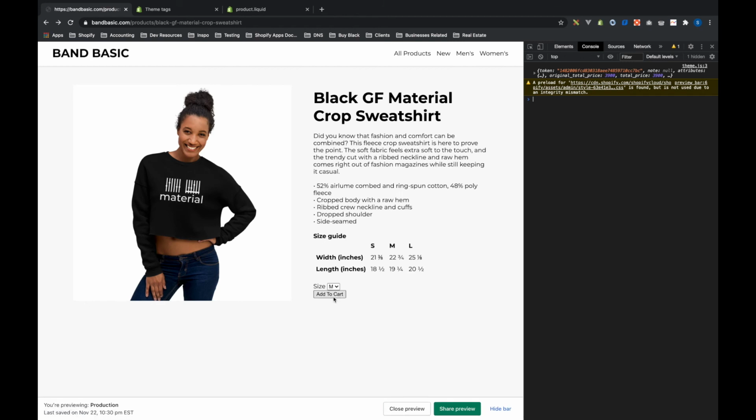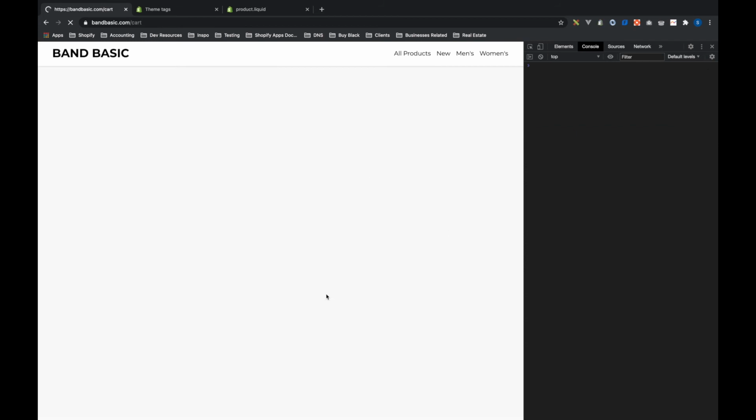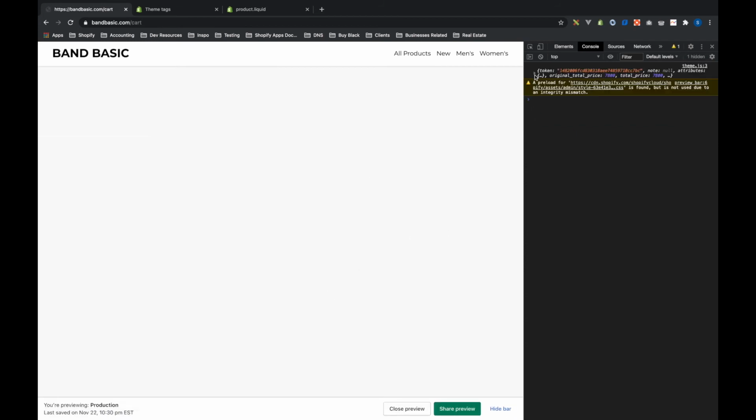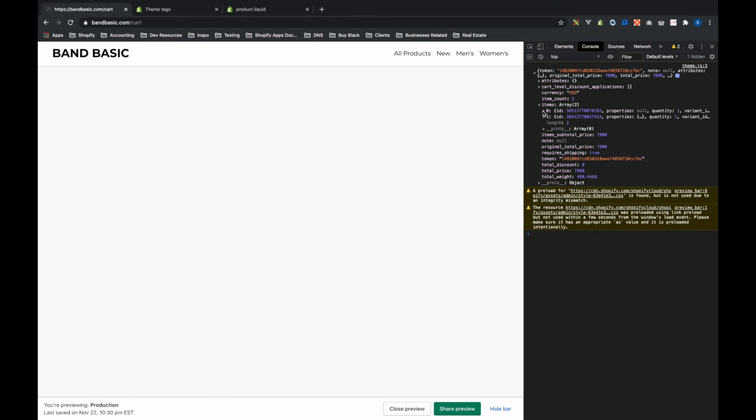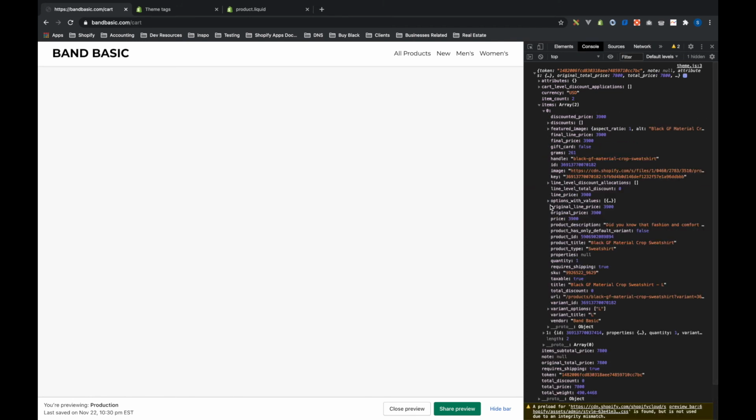And if we want, we can go back and just double confirm that it's working. This time we'll add a large and click add to cart. And now if we look at the cart, we've got 2 items in the cart. If we look at the first one, which would be the most recent one, and we go back down to title, we see black girlfriend material crop sweatshirt large.